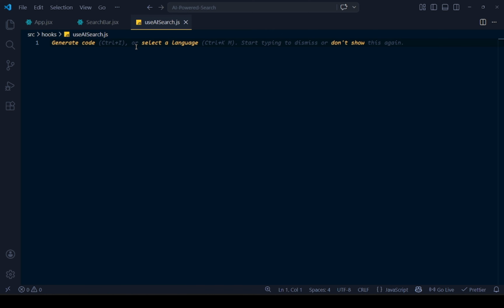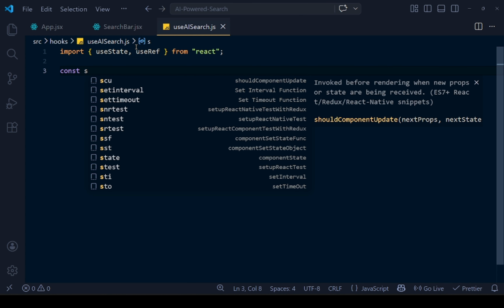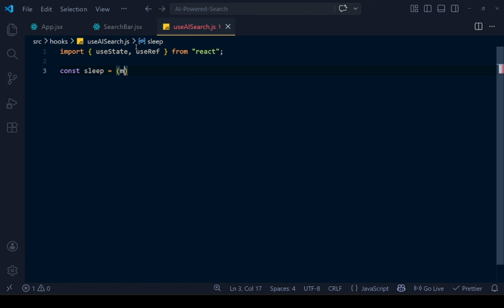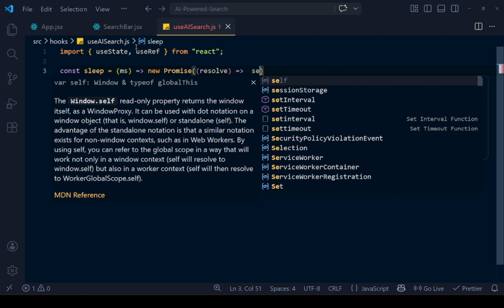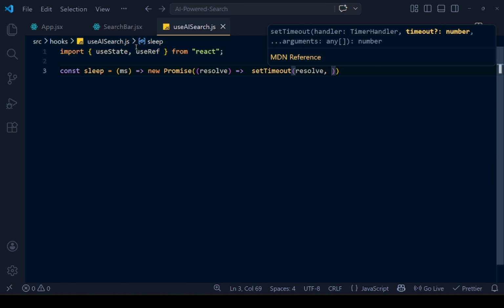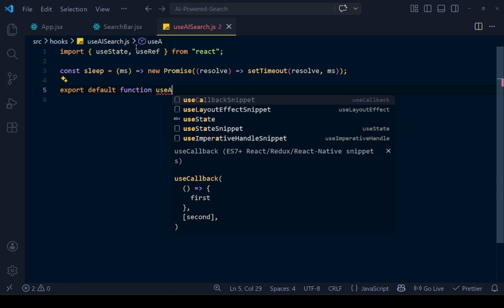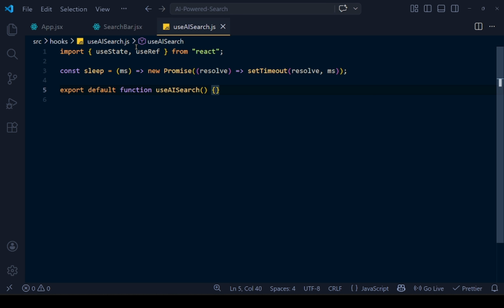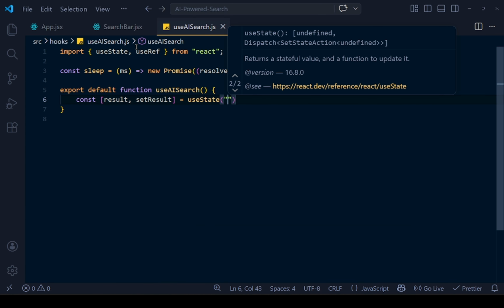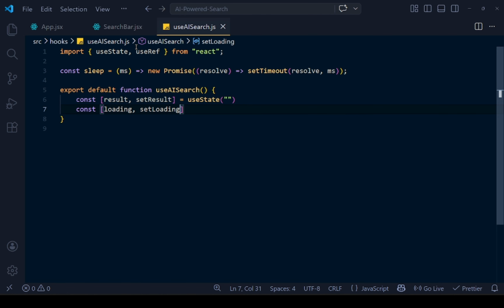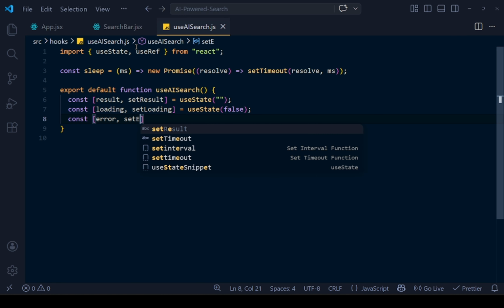Now let's start coding inside the useAISearch file. At the top, import useState and useRef from React. Below that, define an arrow function called sleep that accepts a milliseconds parameter and returns a new promise, inside which setTimeout resolves after that duration. Below this, export a default function called useAISearch. Inside it, declare 3 state variables: result initialized to an empty string, loading initialized to false, and error initialized to an empty string.